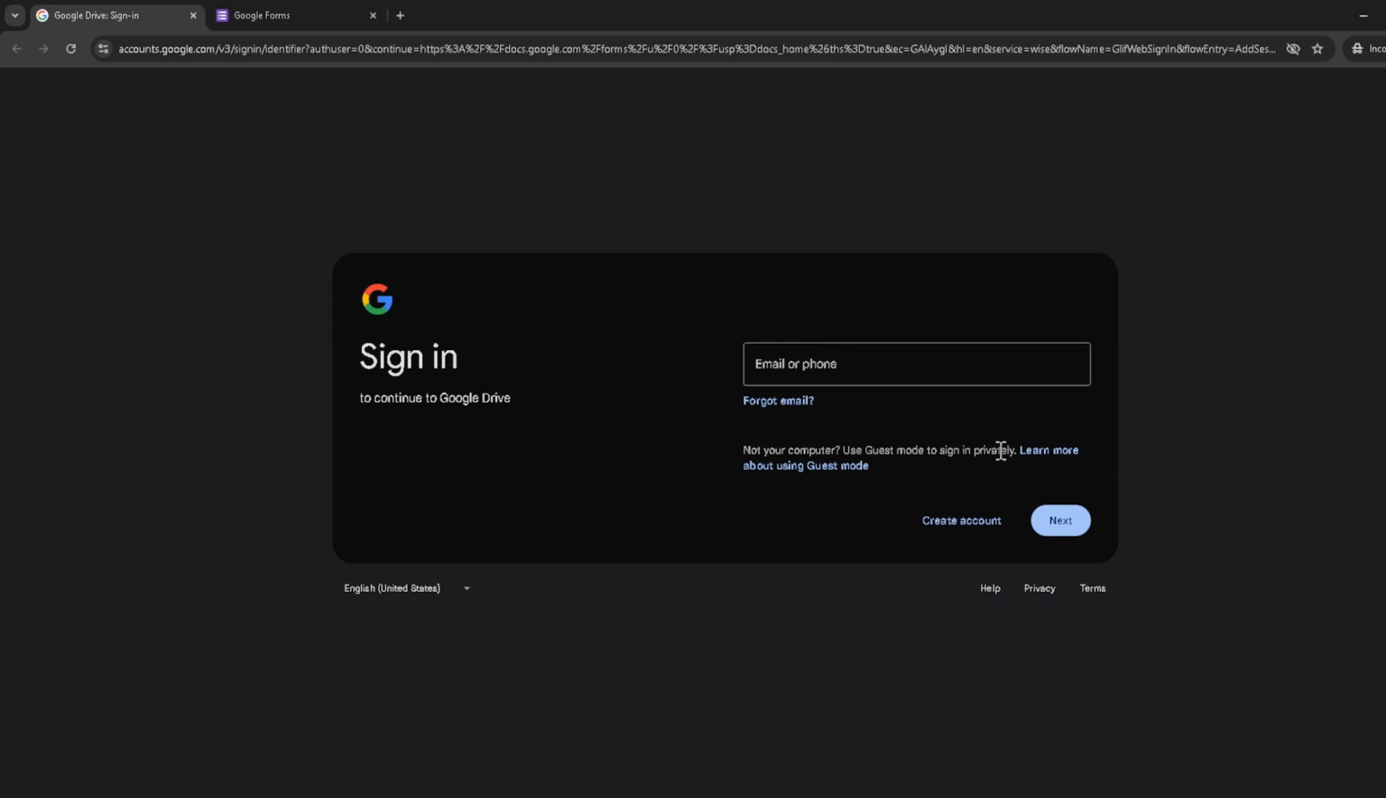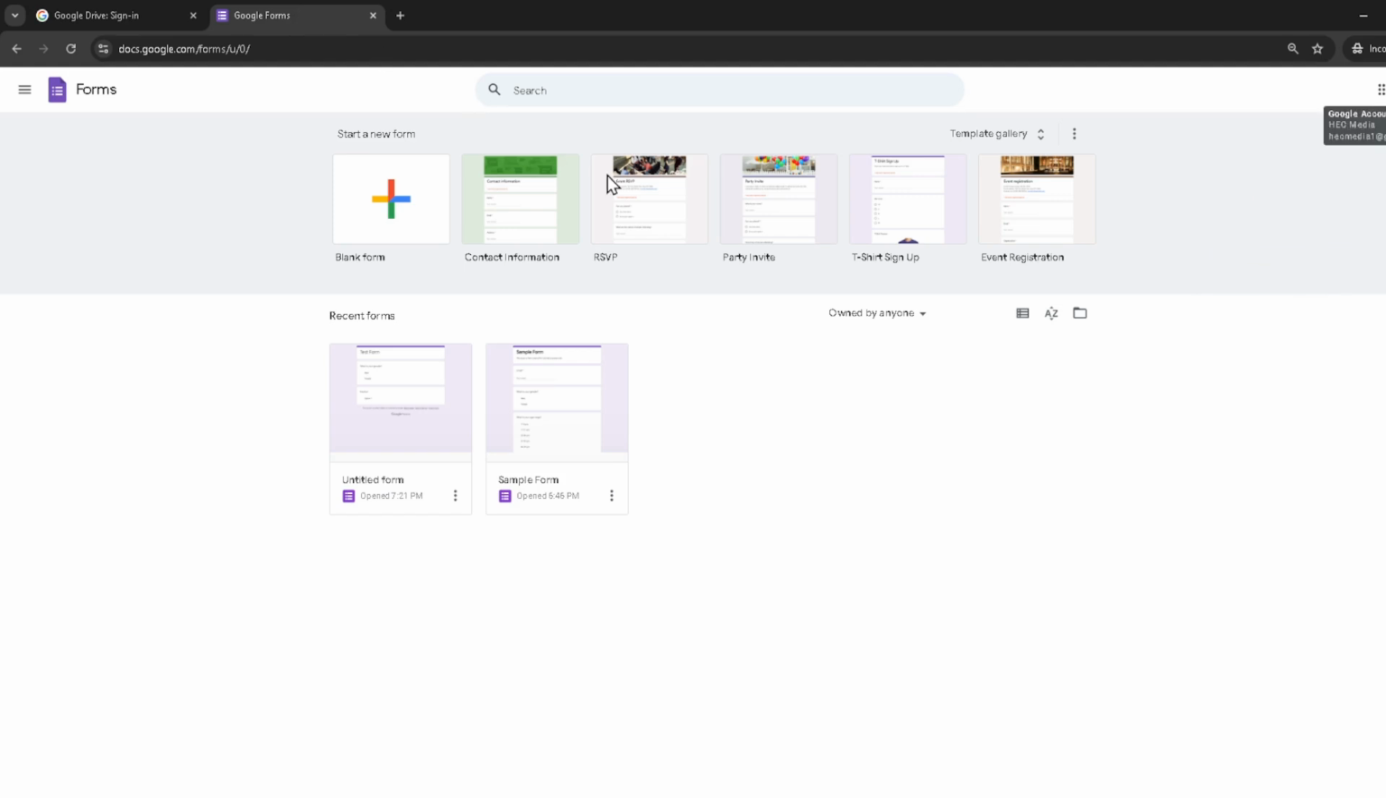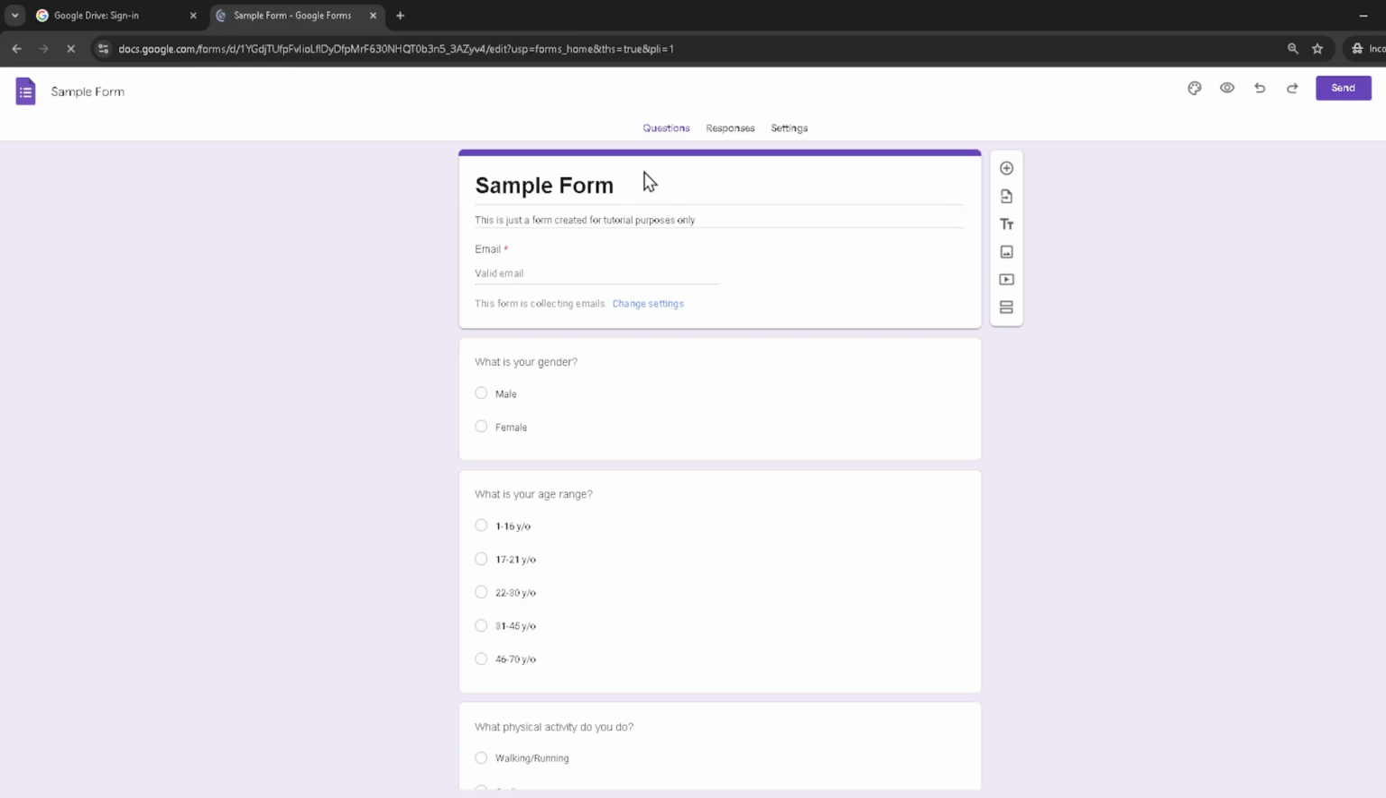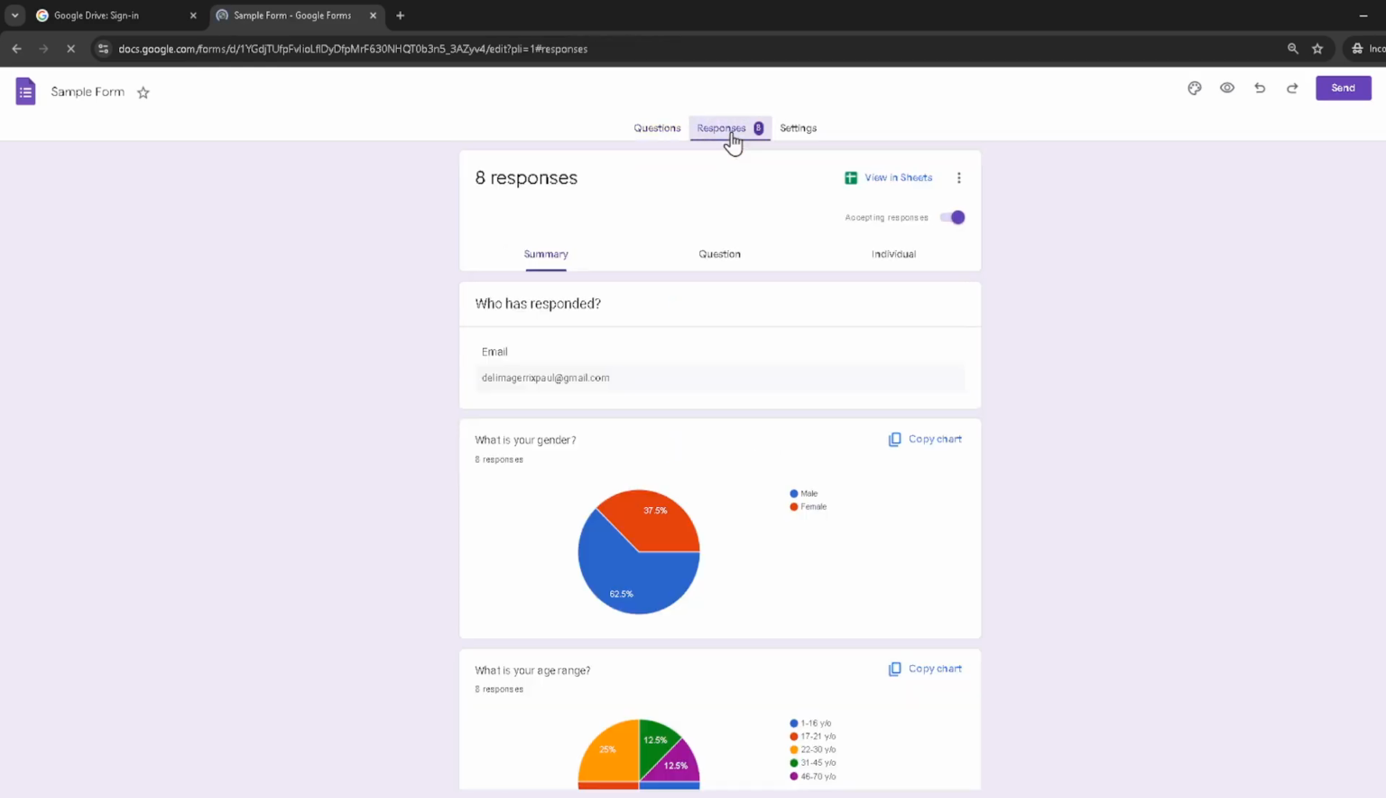Once your form is open, look for the Responses tab at the top. Clicking on this tab will take you to a section where you can see all the collected responses from your form. Google Forms conveniently provides an overview, but we're here to dive a bit deeper. In the responses section, Google Forms sometimes automatically generates pie charts for multiple choice questions or questions with predefined answers. This is a quick way to visually interpret your data without the need for external tools.